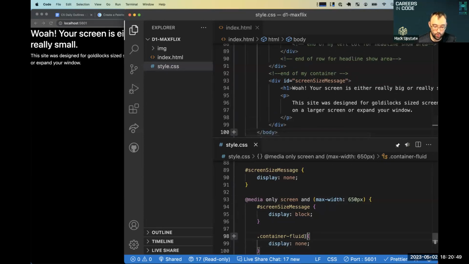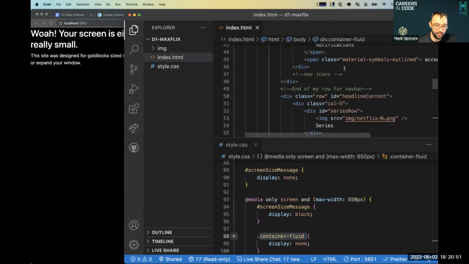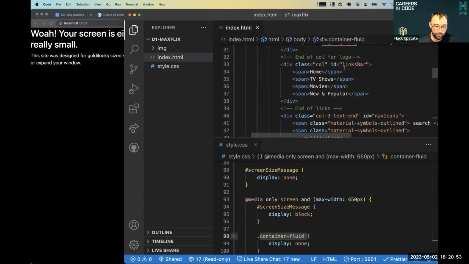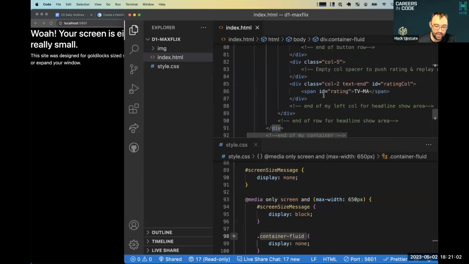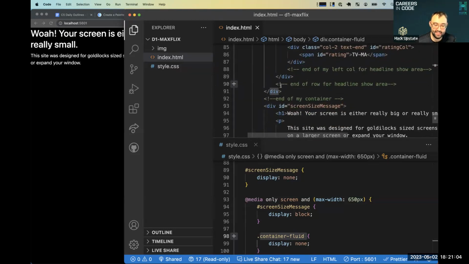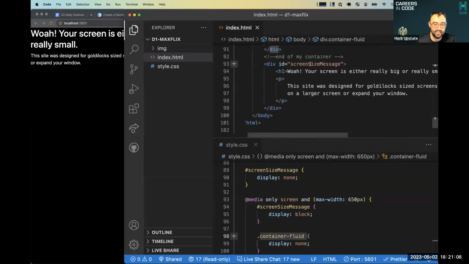And how did I know my container fluid? Well, if I go all the way up, my entire page, all of my content is in this container fluid. How do I know that? Well, if I click on this div and follow it all the way down, you'll see my closing div is here. What's the only thing not inside of that div? This screen size message.